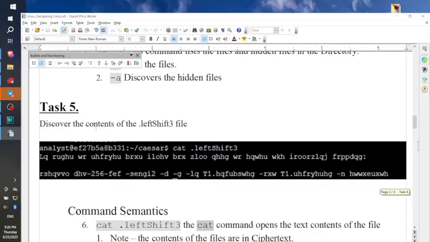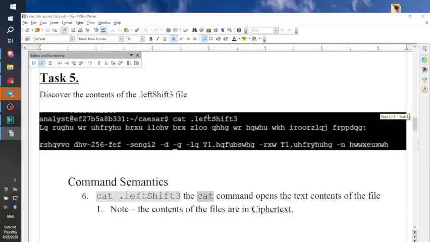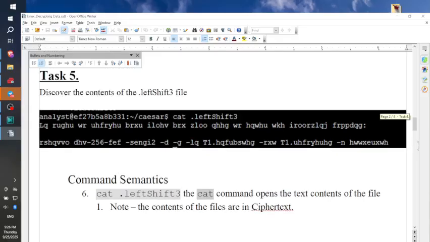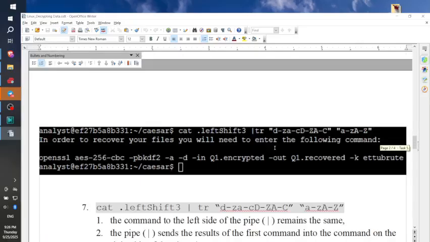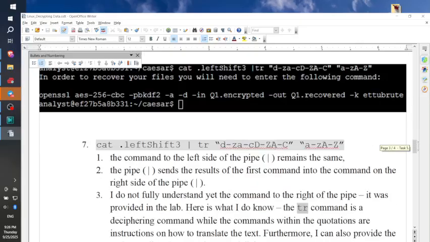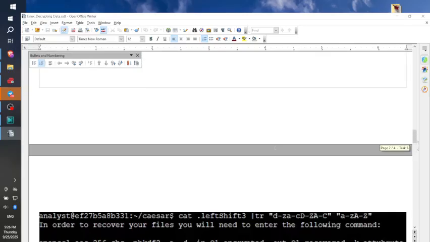Task 5. Discover the contents of the .left-shift-3 file. Do you remember the command for discovering the contents of the file? That's right, cat, which stands for concatenate. Cat space, and then the file name. The cat command opens the text contents of the file. Note the contents of the file are in ciphertext. So we're going to have to decipher the ciphered text.